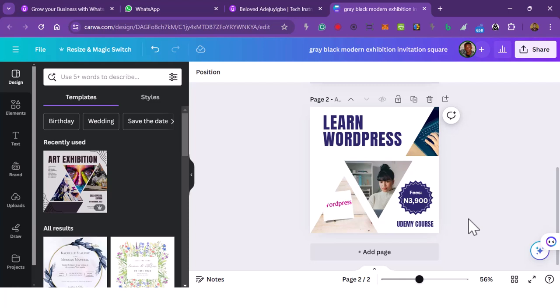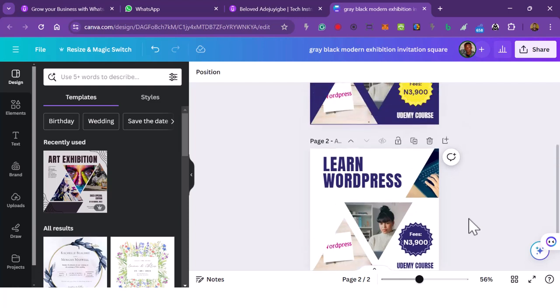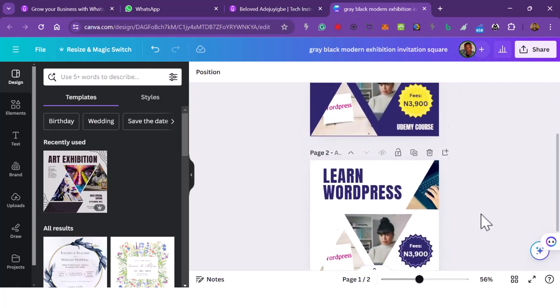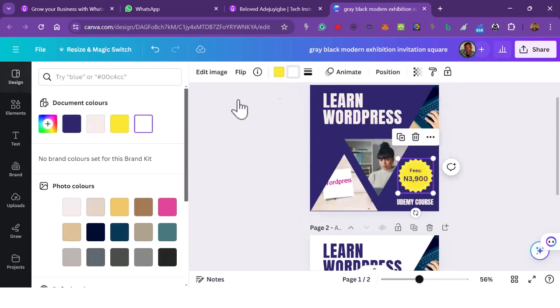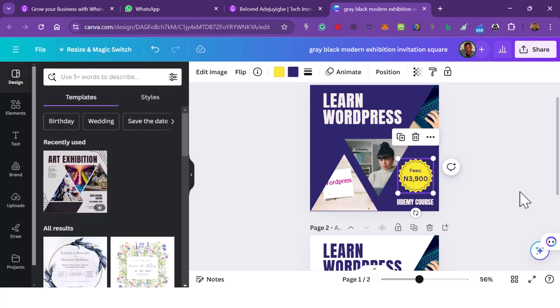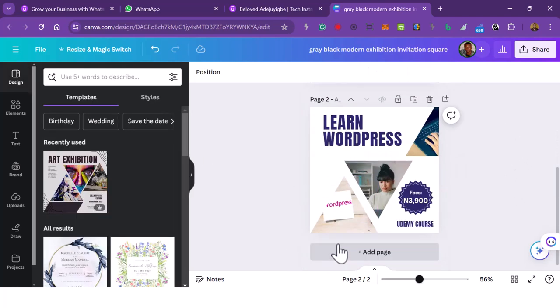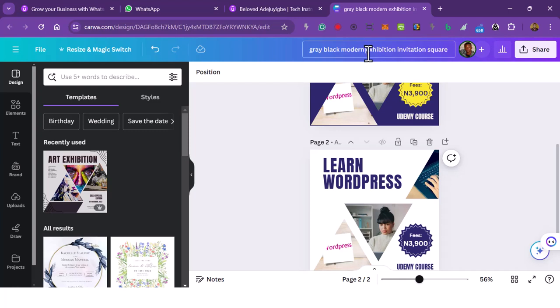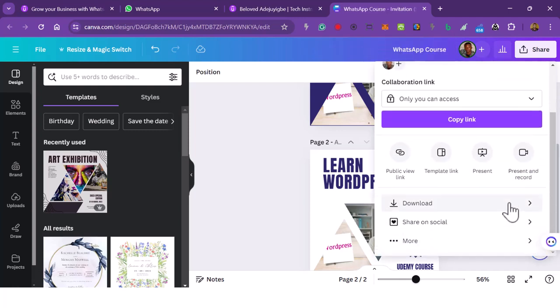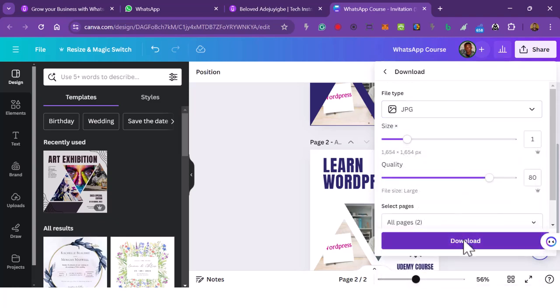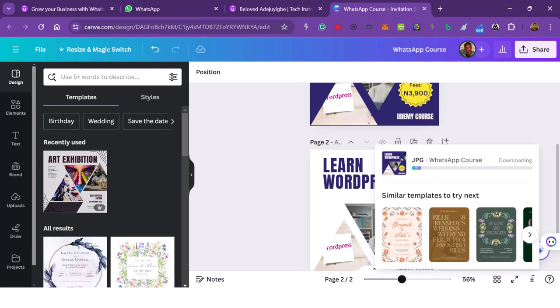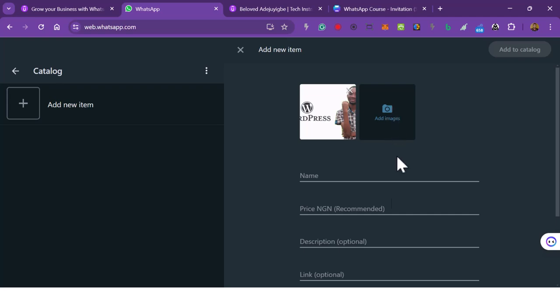So this is what the Learn WordPress looks like. So it's going to be a Udemy course, 3009 here. And yeah, so let's make this like a blue. Yes, so we have this. This is looking good. So all I have to do is to download this. I'll say WhatsApp course catalog template. I'm going to download this. This will be downloaded in a folder. I'm going to use a JPEG format, and I'm going to download that. So having that downloaded, I'll come back to my WhatsApp to use those images as add images.